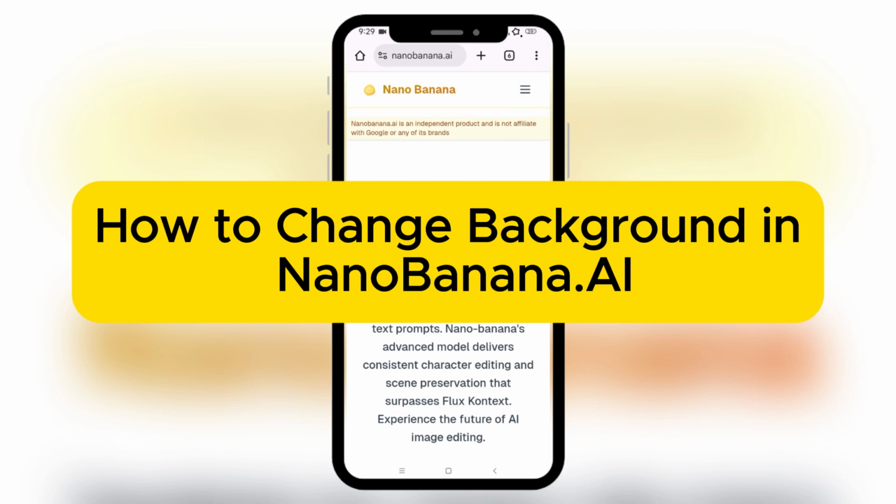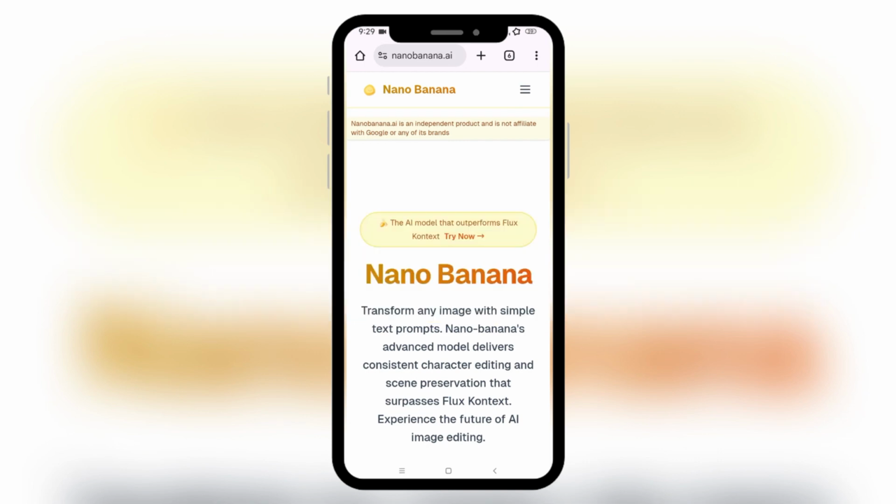How to change the background in NanoBanana.ai. Want to replace or change the background of your photo? Let's get through the steps on NanoBanana.ai.